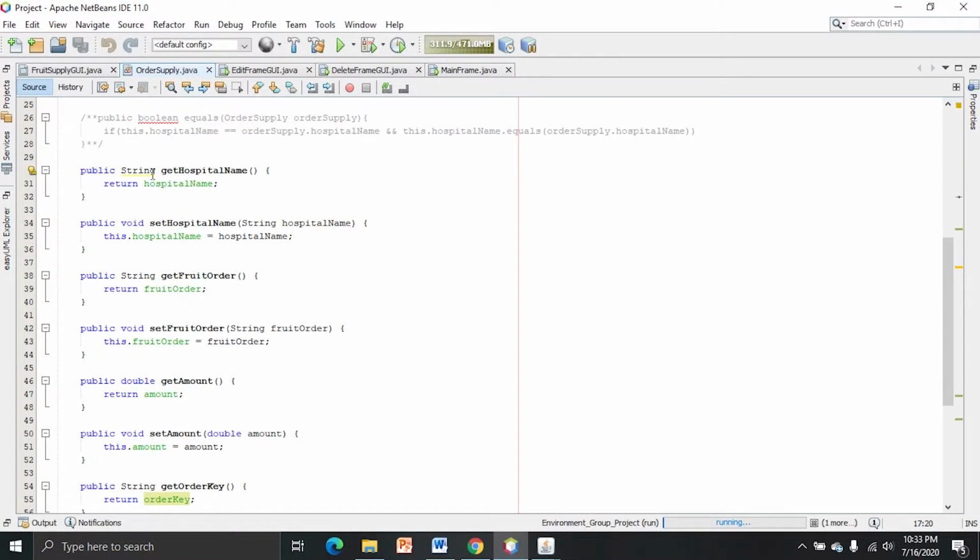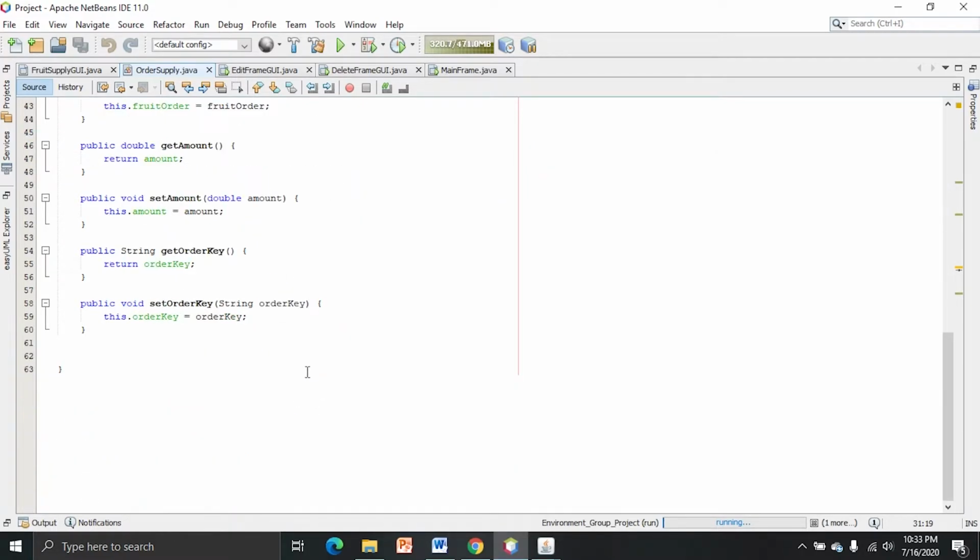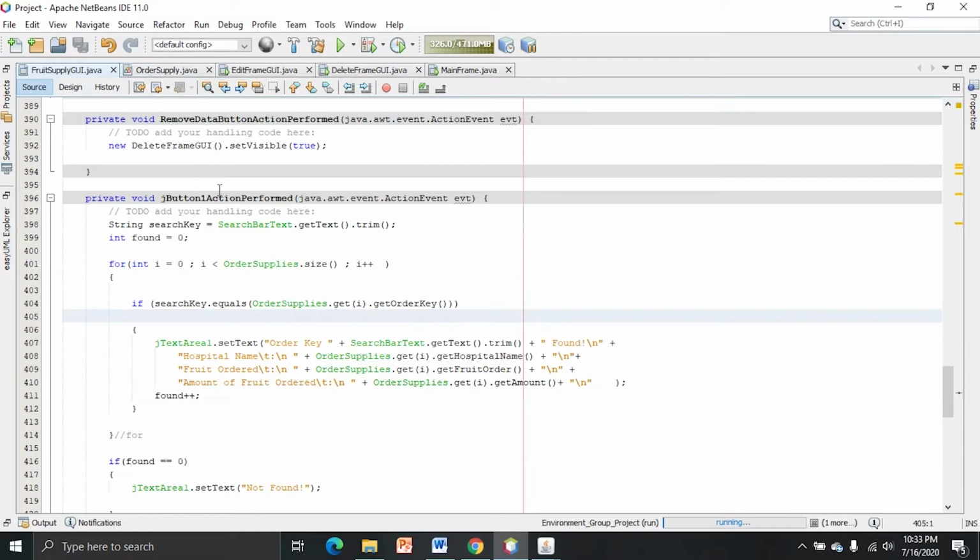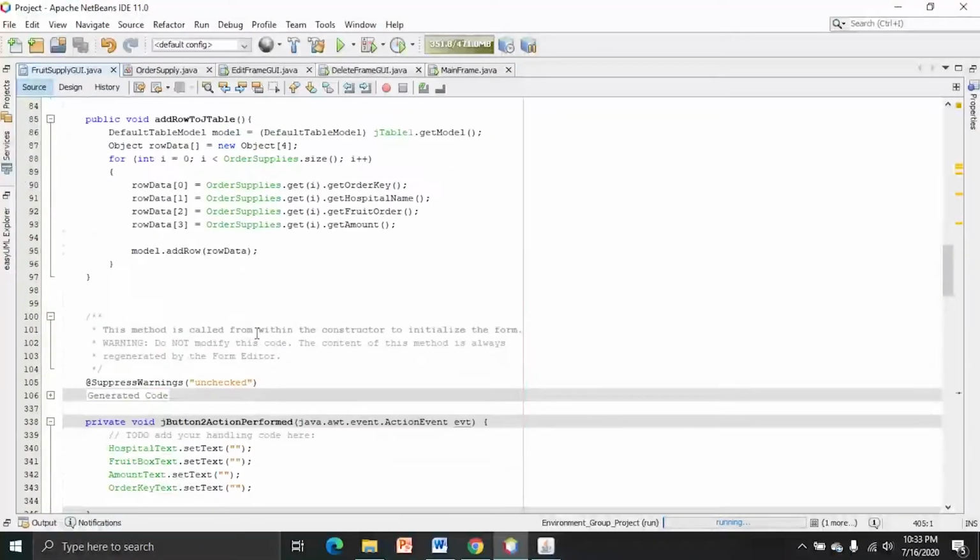And we also use getter and setter, as we can see here: get hospital name, set hospital name, get fruit order, set fruit order, and so on. And here is the source code for the mainframe.